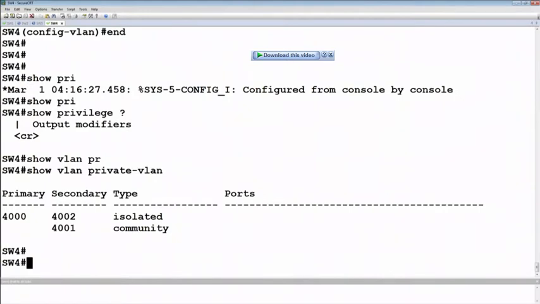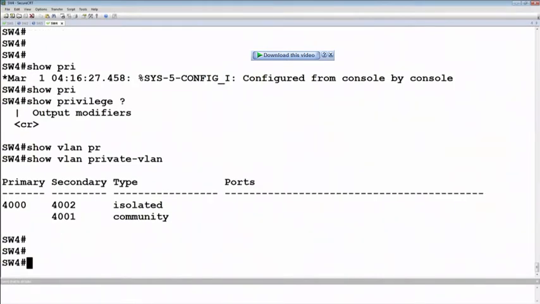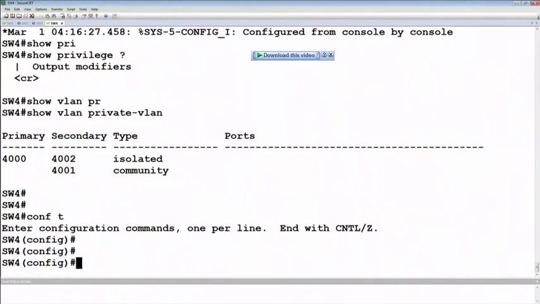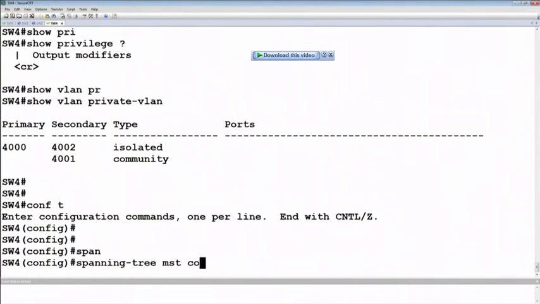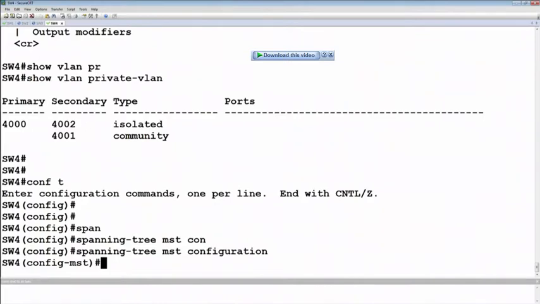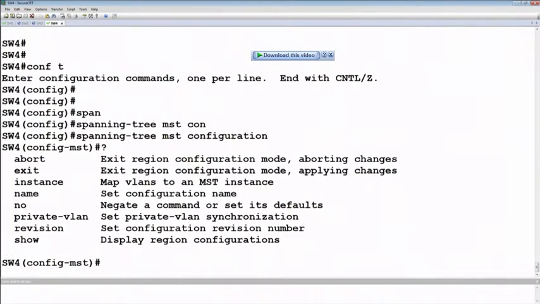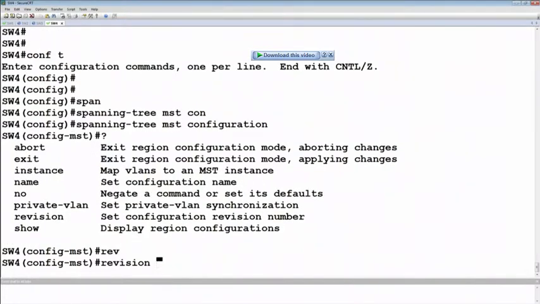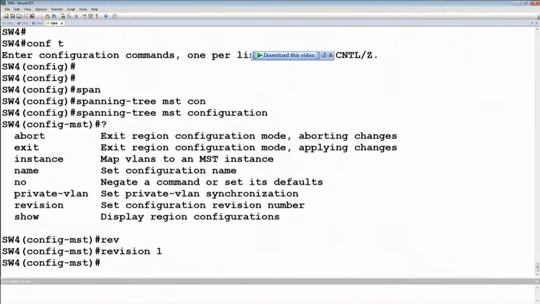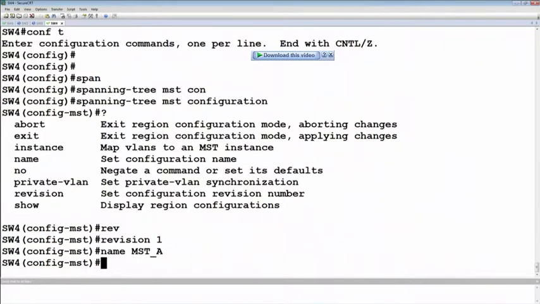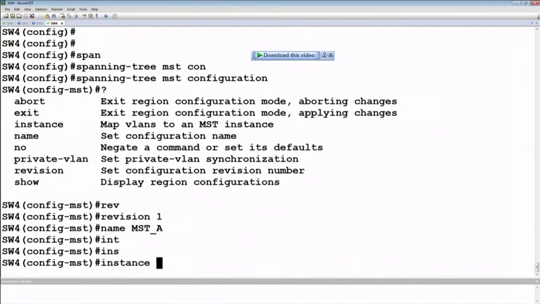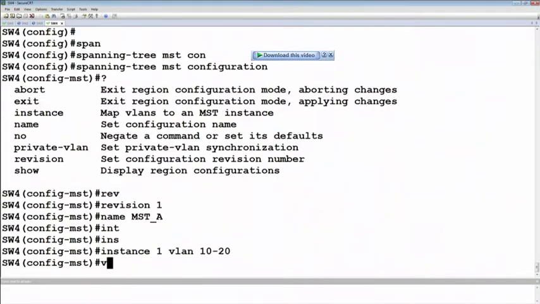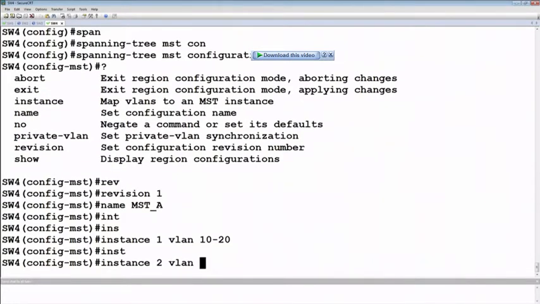Okay, the other change again is going to be for multiple spanning tree. So if we go to global config, let's say that we're running, or we have the spanning tree MST configuration. We'll say that the spanning tree MST revision number is whatever, 1. The name, we'll say this is MST-A. And the instance mappings, let's say instance 1 is VLANs 10 to 20, and instance 2 is VLANs 21 to 30.